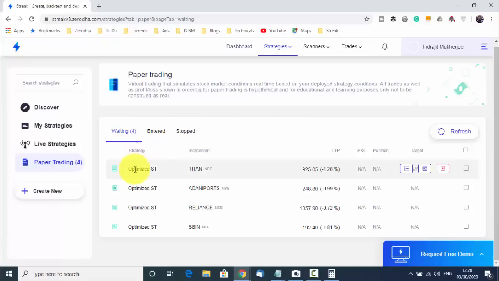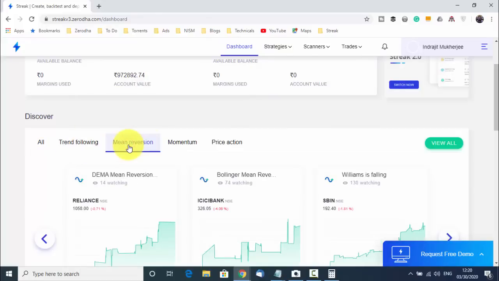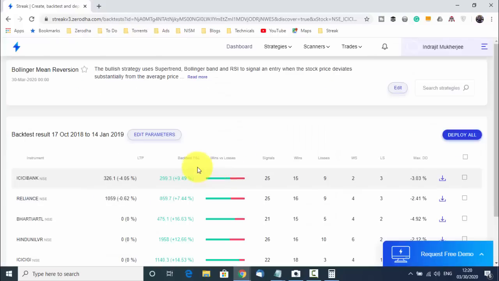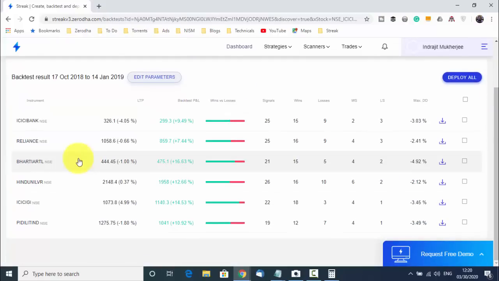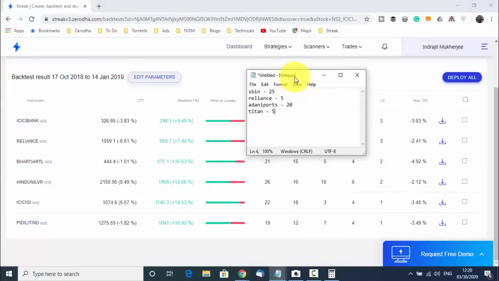So already I am having one strategy in the paper trading deployed. So now I'll attach more strategies. Last time I have taken a trend following strategy. So this time I'll be taking a mean reversion strategy. So once again there is a Bollinger Band mean reversion. So click on that. Once again there are few stocks: ICICI Bank, Reliance, Bharti Airtel, Hindustan Unilever, ICICI General Insurance and Pidilite. So let us first decide how much quantity per stock we will trade.